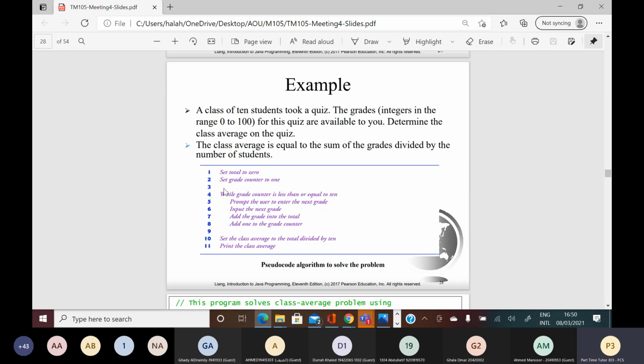Here we have an example. A class of 10 students took a quiz. The grades, integers in the range 0 to 100, for this quiz are available to you. Determine the class average on the quiz. So we have grades for 10 students, integers from 0 to 100, and we need to determine the average of the grades in the class. The class average is equal to the sum of the grades divided by the number of students.